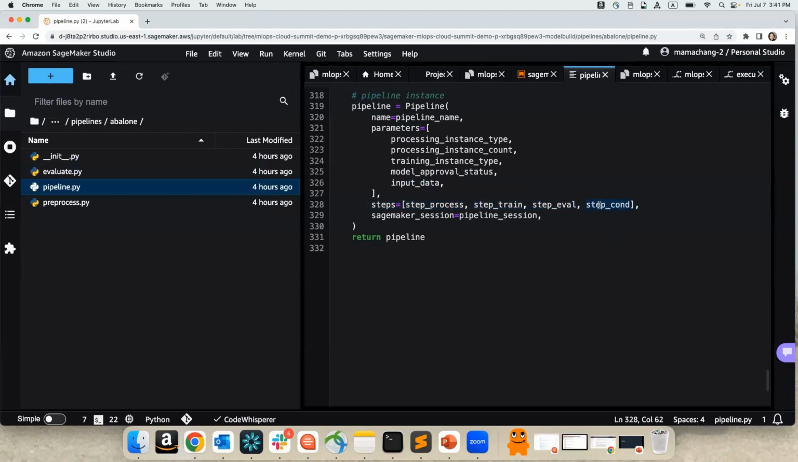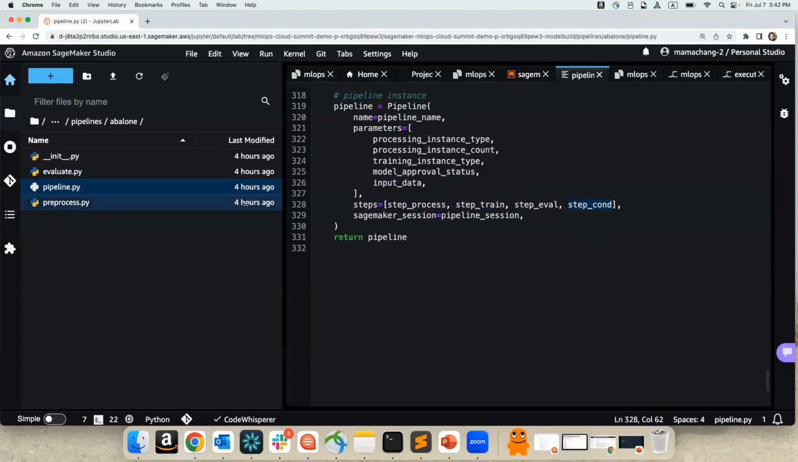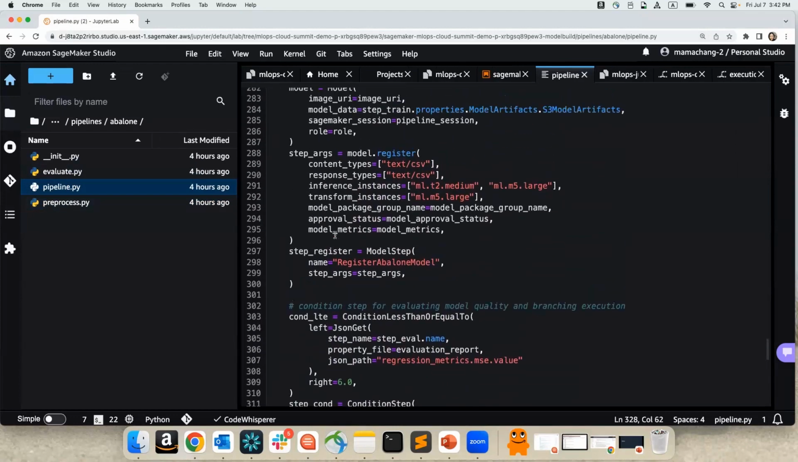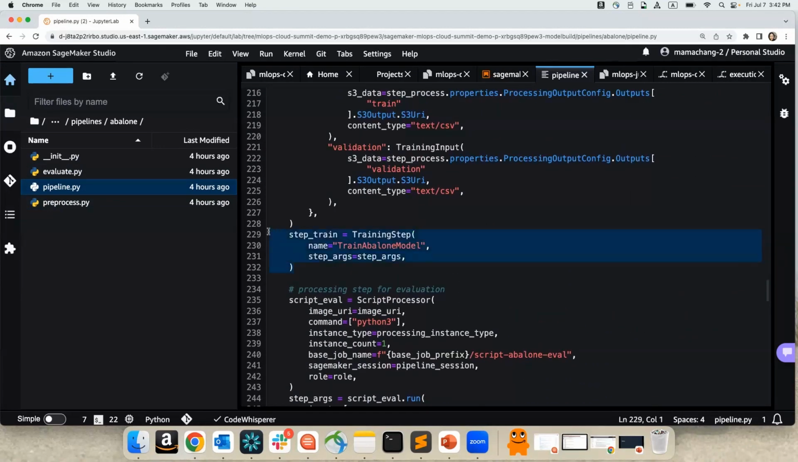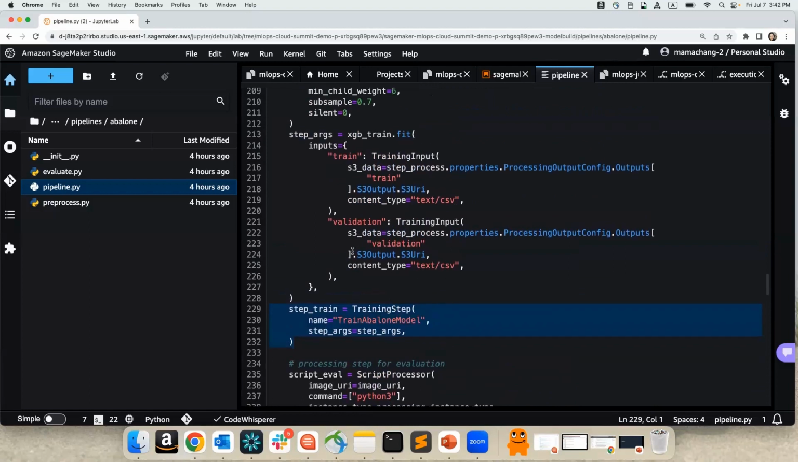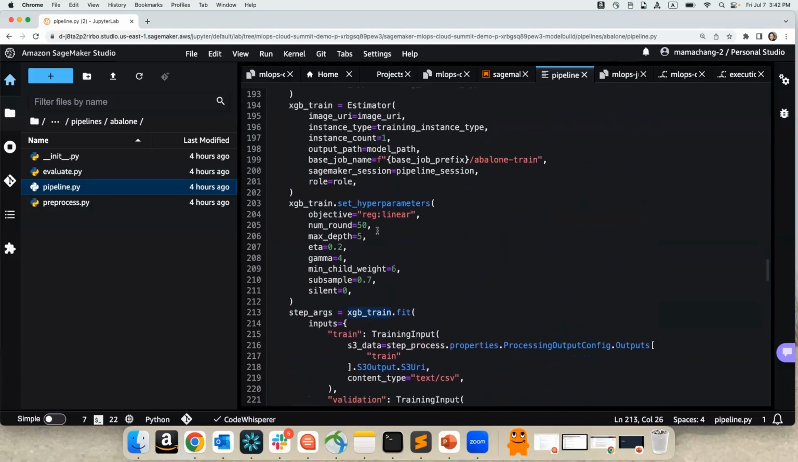It means you can register your model on a condition that it meets the predefined metrics, right? And then you can find all of that code above. For example, this is the training step, right? It utilizes an XGBoost model, and these are the hyperparameters of the XGBoost model. Okay, so this is the pipeline code.